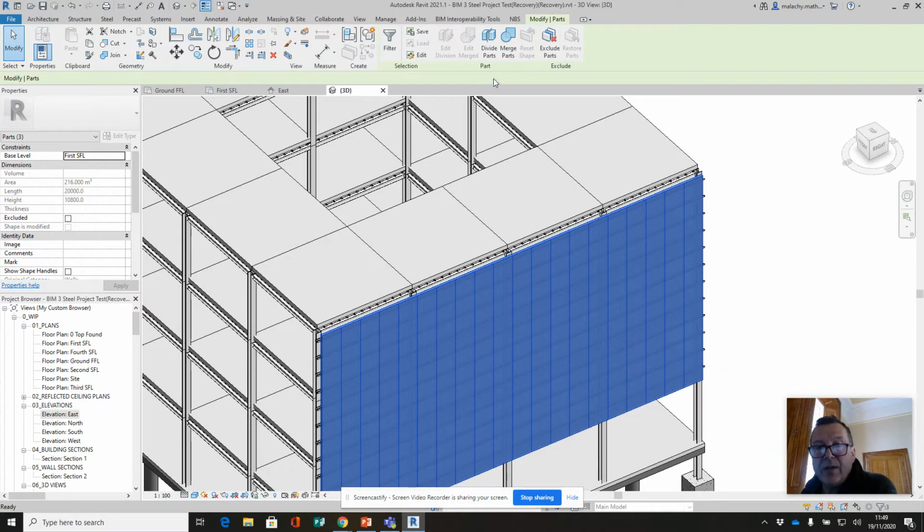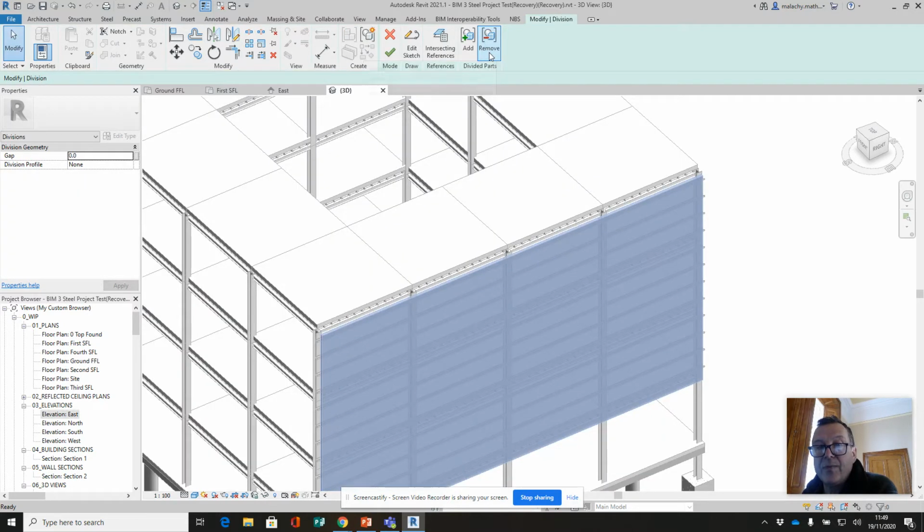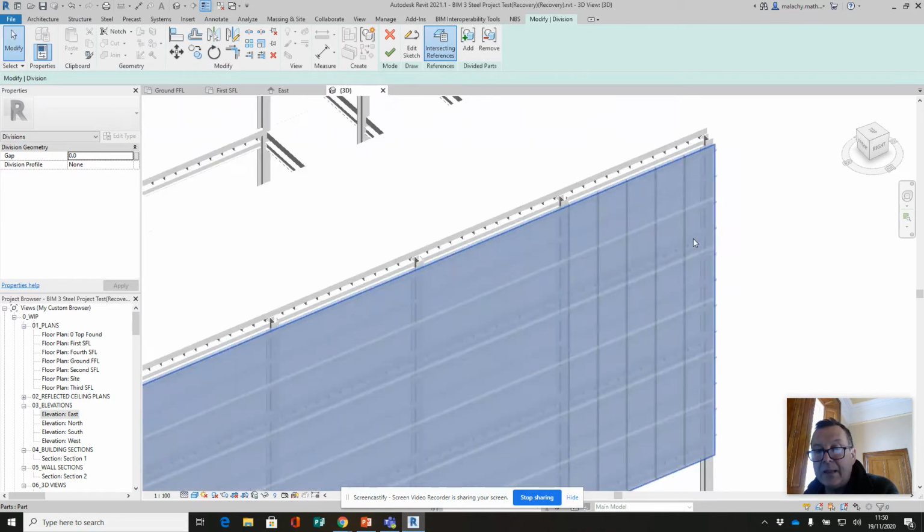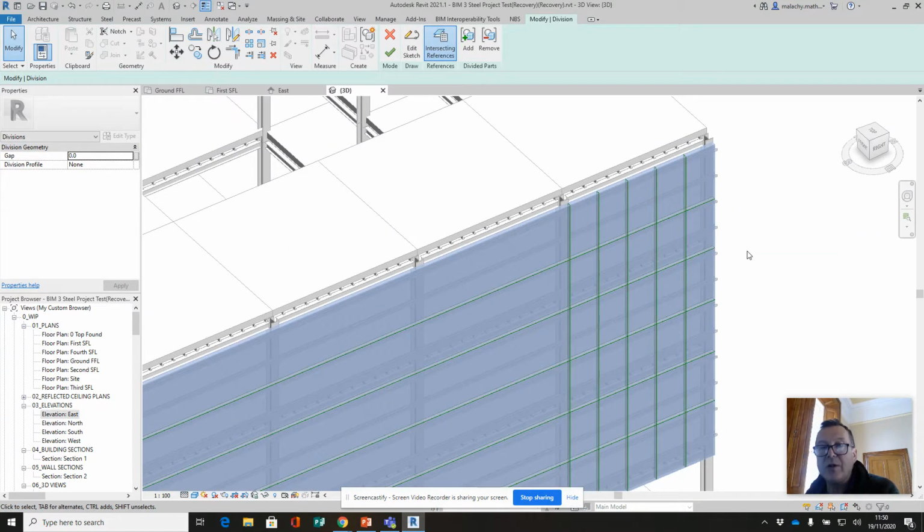Now, when it's created parts, I'm going to divide those parts, and I'm going to use these intersecting references to do that. And I'll hit the drop down box here and I'll find my reference plane. So I'm going to check mark each one of these because that's where I want the split to occur, and I'll go OK. Now you can see on the 3D view there that that has happened.